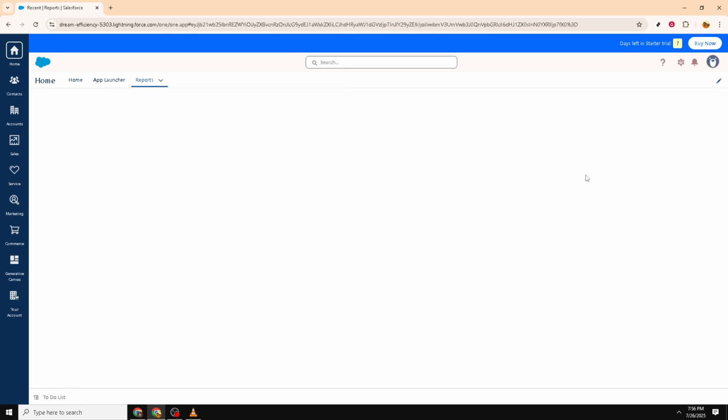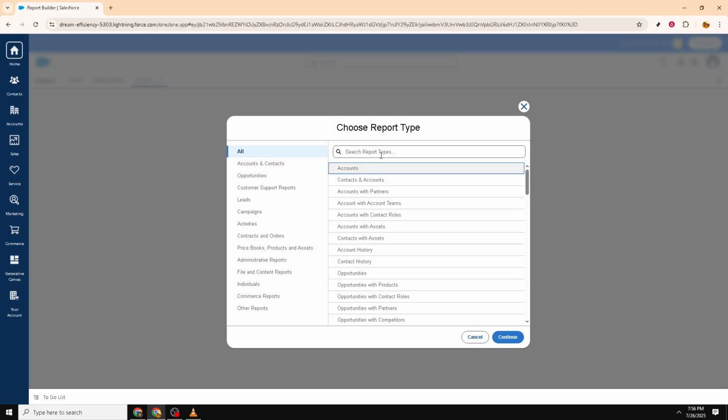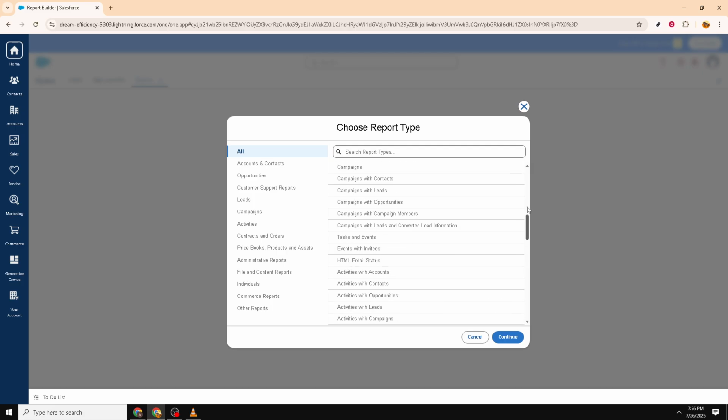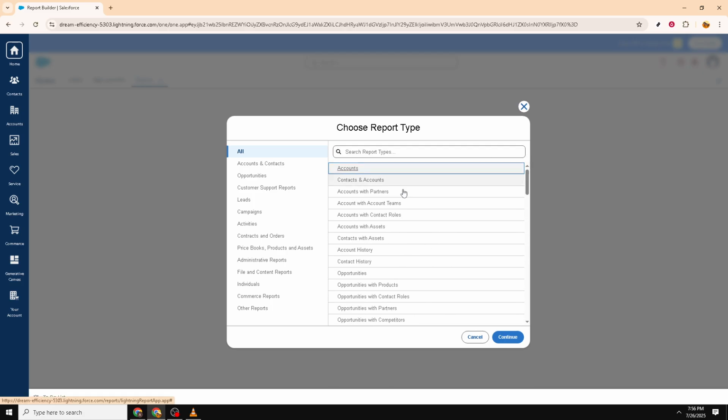Now, a crucial part of creating a report is selecting the right report type. You'll see a search bar where you can enter keywords related to your desired report type. Once you've identified the correct type, click on it. This sets the foundation for the data you will work with, so choose wisely based on your reporting needs. With your report type selected, click on Continue to proceed.